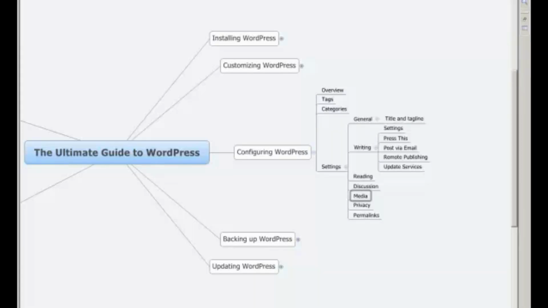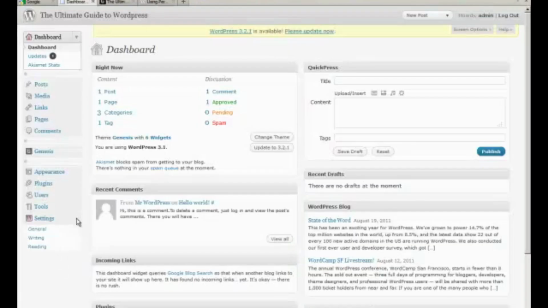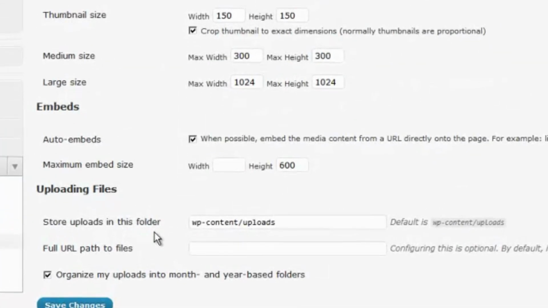Okay, the next step in configuring WordPress under settings is media. Let's go there. So we go to settings and then media, and there's really not a lot to change here, but the one thing you do change, you're going to want to change it. So I keep everything at default. If you're a professional photographer or something like that, you're probably going to use a gallery plugin like NextGen or something like that.